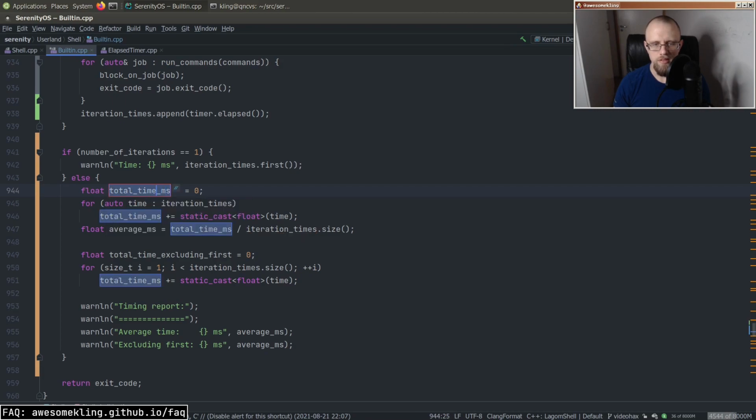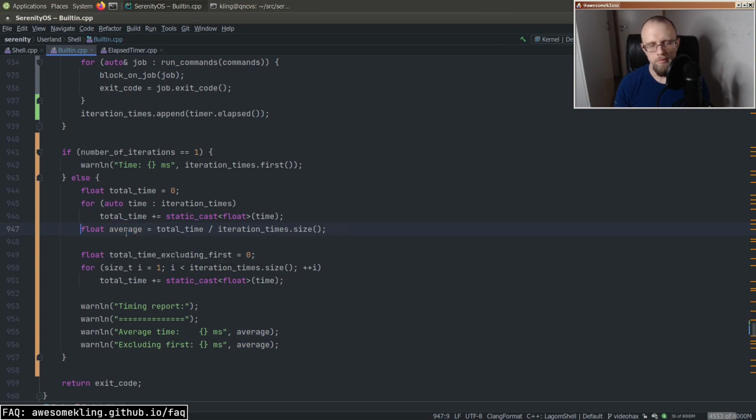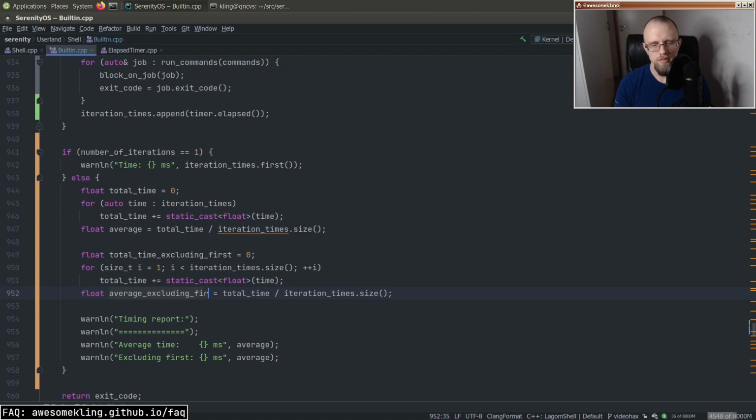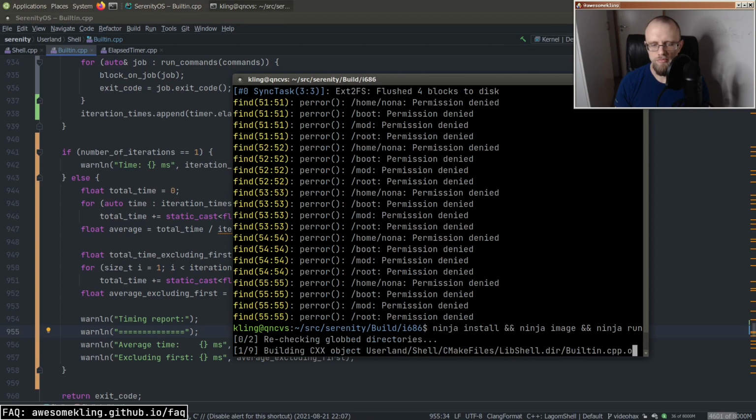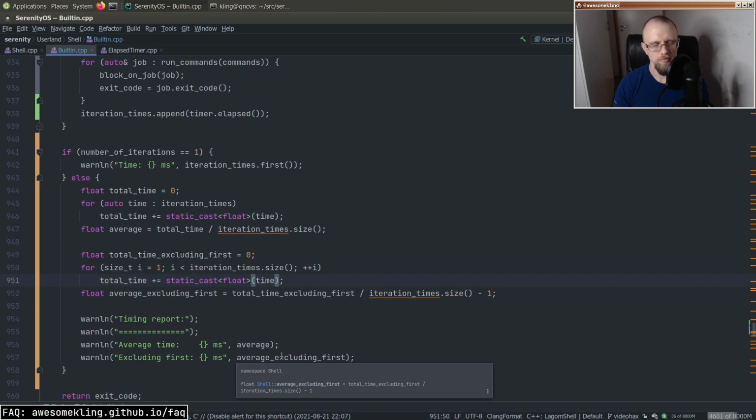Also, this MS suffix, I didn't need that actually. I should really bake that into the type instead of the name, but it doesn't matter here. Average excluding first. Yes, and then we should actually only do this if we know the number of iterations is not 1, it's greater than 1. So that's fine. Just checking that we don't get a divide by 0 here. Average excluding first. And then that's iteration times I.